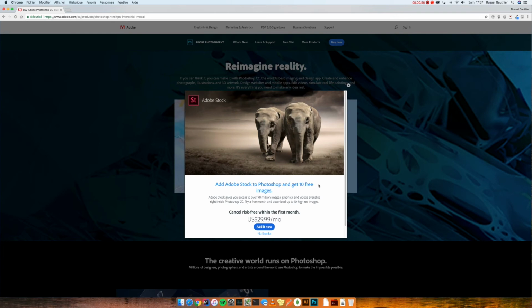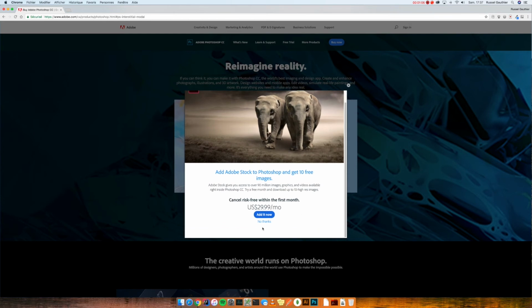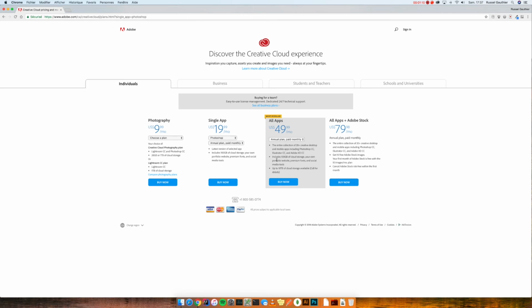You'll then see perhaps a set of elephants, or that will change, but it'll ask you about whether or not you would like to buy Adobe stock. That's not necessary in this case, so click on No Thanks. That'll bring you to the Creative Cloud purchase options. I personally have the All Apps version under Students. In this case, what we need is the photography version under Individuals. So photography, US $9.99 a month.